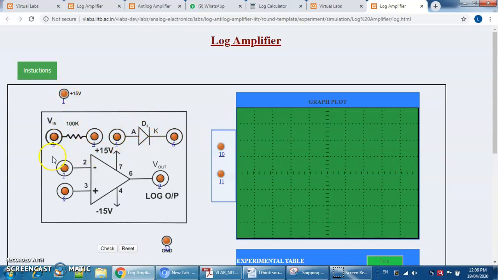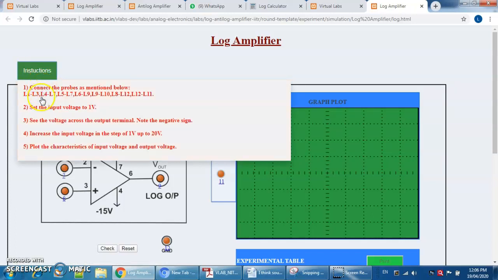We know that we need to apply the input to the inverting terminal. If you forget the circuit diagram, then in the instruction tab you just click on instruction and follow the procedure. The first connection: L1 has to be connected to L3. After the comma, the second connection: L4 is connected to L7. Third connection: L5 is connected to L7.